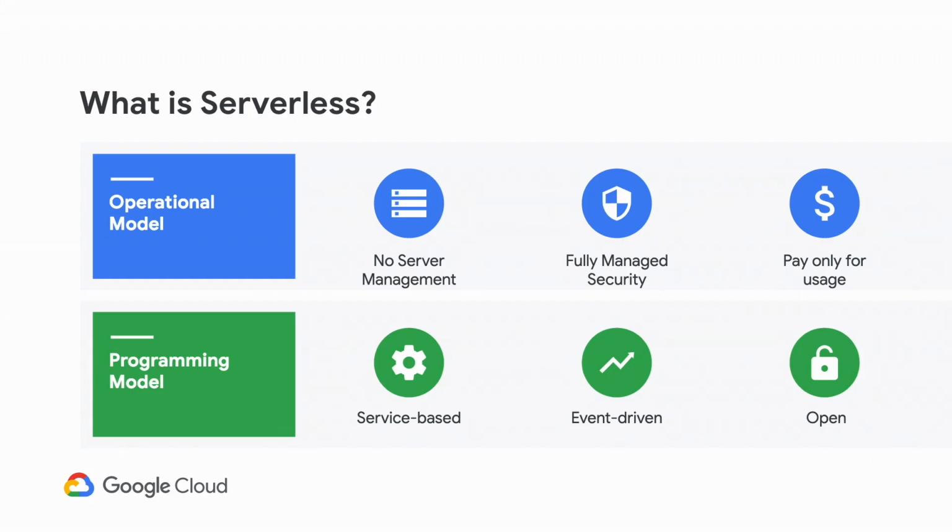So let's talk about what is serverless first. A lot of time people associate serverless with function as a service, something like Cloud Function. But we believe that serverless goes beyond that paradigm, right? Serverless is not just for function as a service. So there are two aspects in which you can see in terms of serverless. The first one is the operational model.